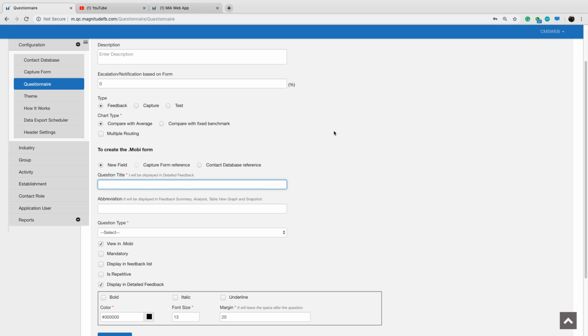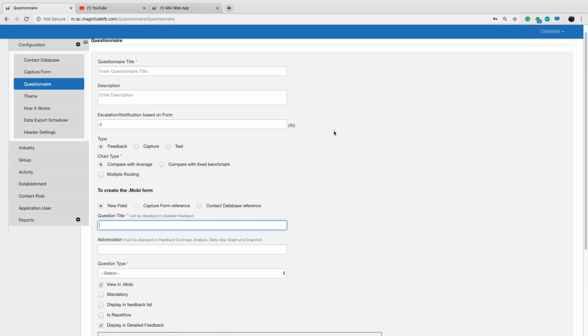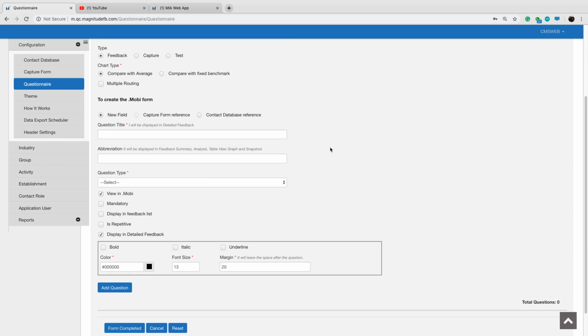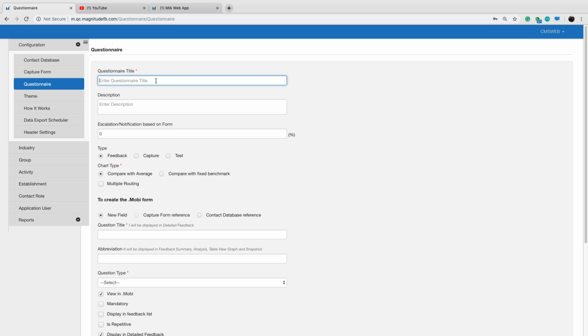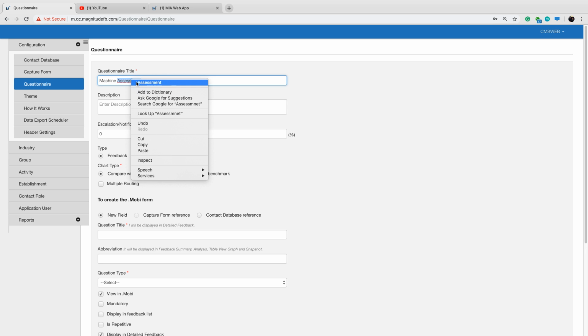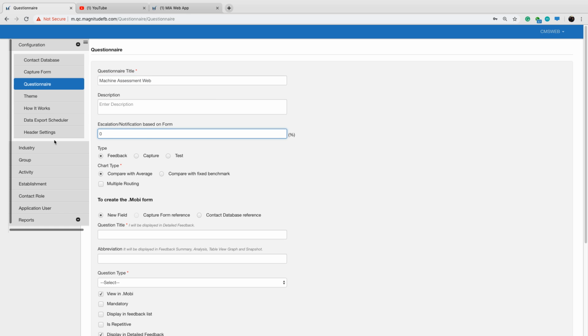Perfect. And you'll see very similar to what we were just looking at now with the capture form, just with a couple little bits that are different, like for example type. But other than that, all very much the same. So in this case, we called it machine assessment web. And let's also make this exactly the same as I mentioned on the capture form. This is the pass-fail mark for this form particularly itself.